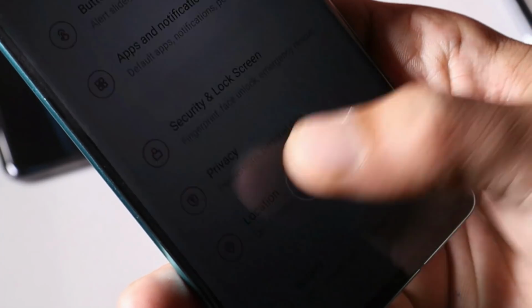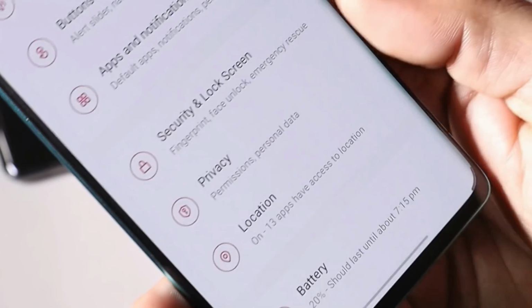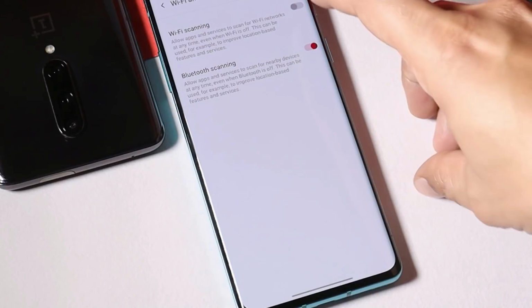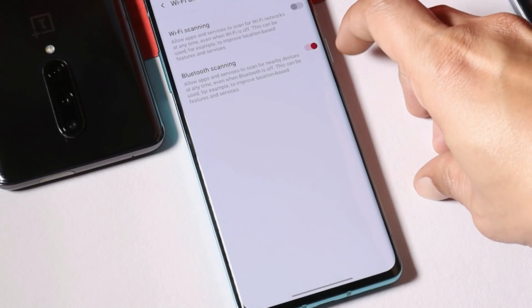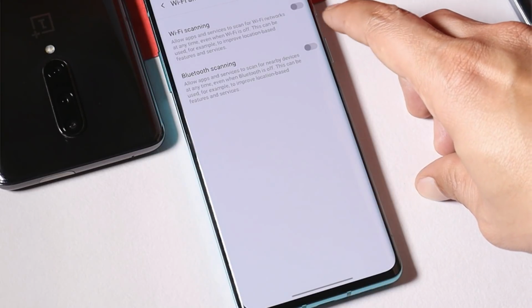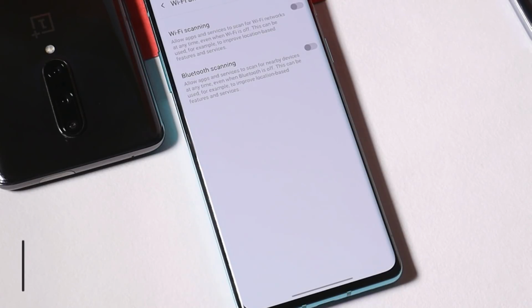And the fingerprint issue has been fixed by OnePlus on Open Beta 4. Now we don't see any kind of issues related to unlocking the device with fingerprint unlock. Another issue which is still not fixed on Open Beta 4, even after feedback from lots of people, is that under Wi-Fi and Bluetooth, scanning doesn't turn off. Whenever you turn it off, after a few seconds or minutes, it automatically gets turned on. You guys have been asking me about it. It's still not fixed in the latest Open Beta for the OnePlus 8 series.